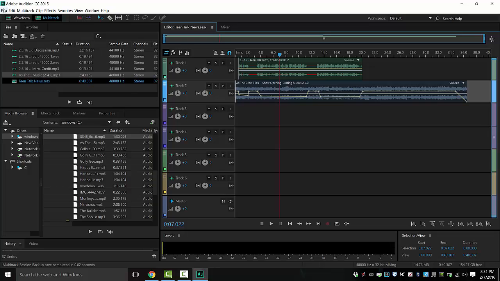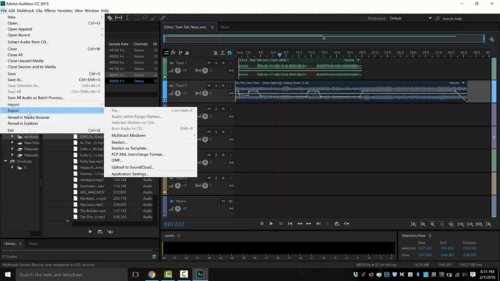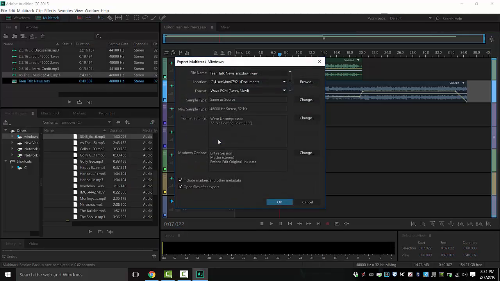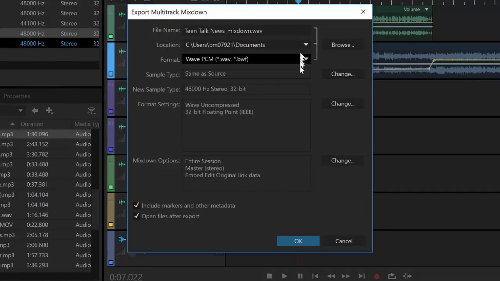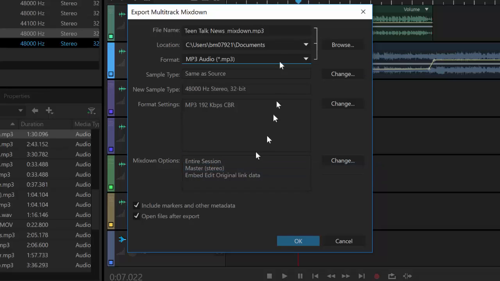And all right, so that saved Teen Talk News, but that is not the file that I'm going to use. I have to actually export the file. So I'm going to go into Multitrack Mixdown, and I can go ahead and do the entire session, which is go right to the end of the music. And from here, I'm going to choose what type of file. The WAV file is great for editing, but my final files I want to be MP3. So make sure you choose the MP3 file.